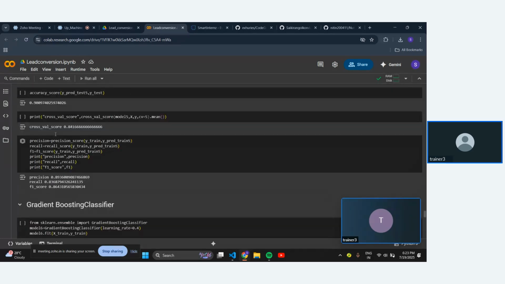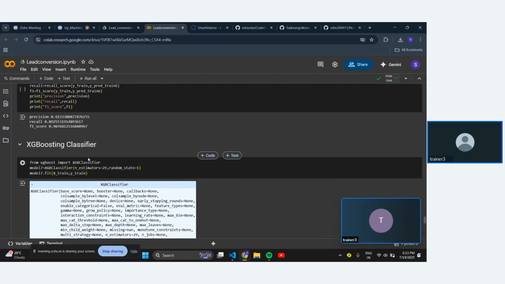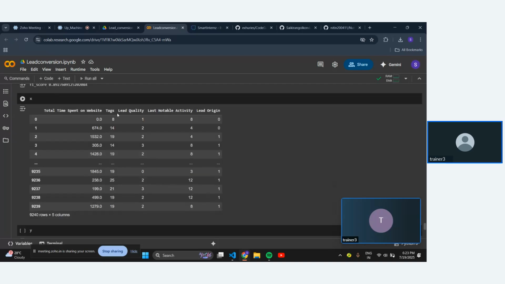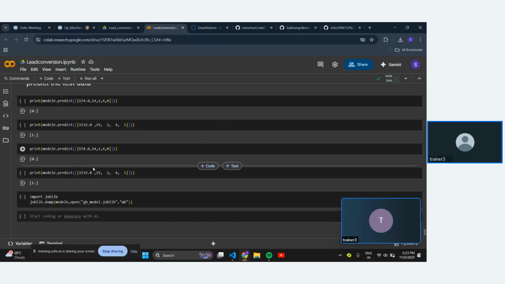So this is how you will be running the code, and this is how you will be training an entire model. You will be selecting the best model here, the model which gives the best accuracy, and you will be downloading it here. You can see here, import joblib, dump the model.